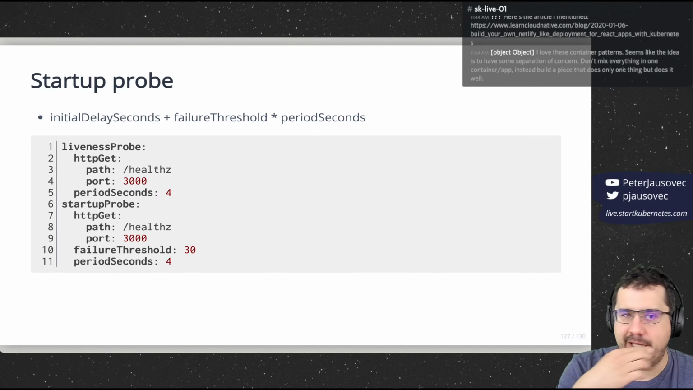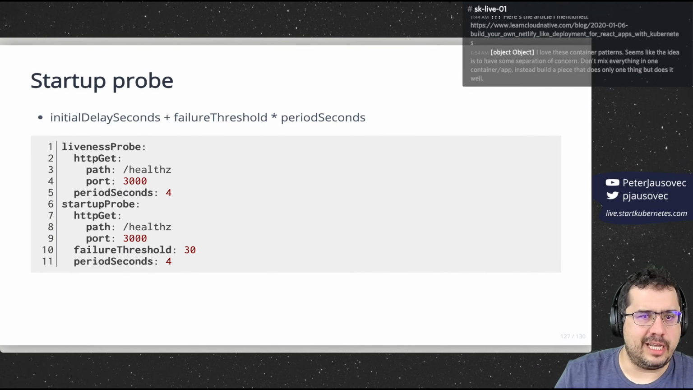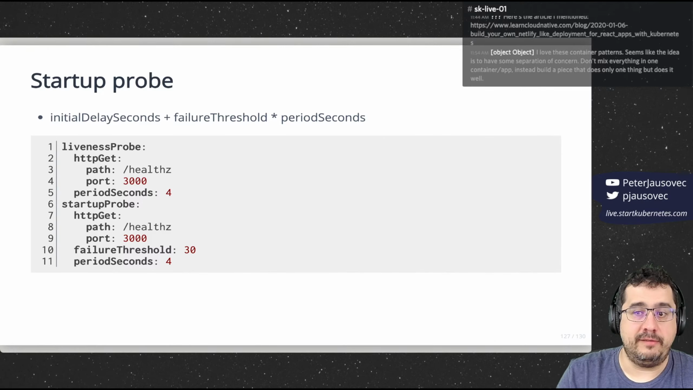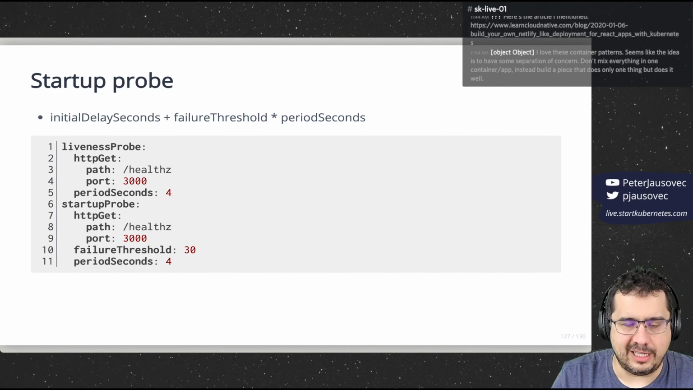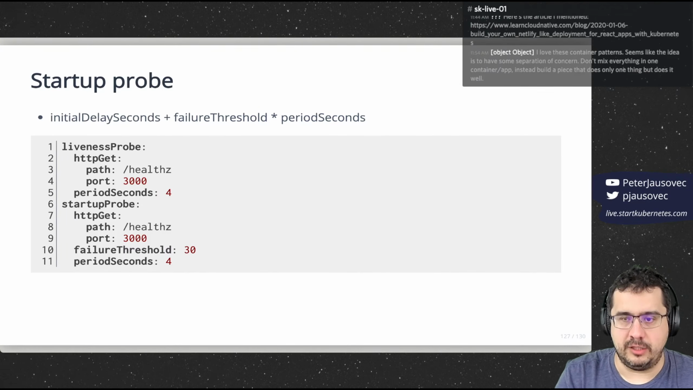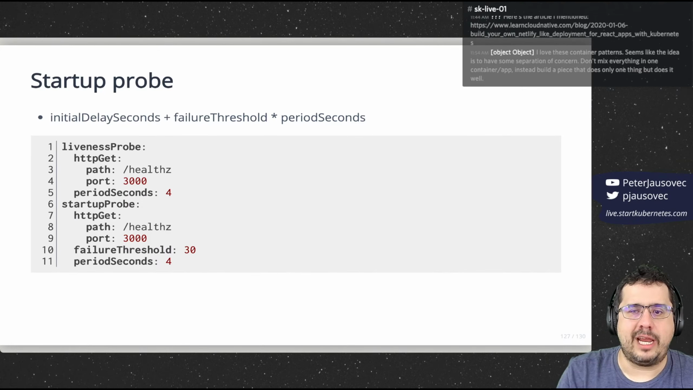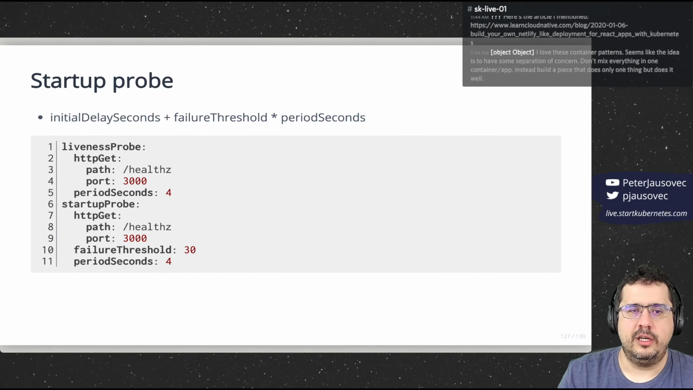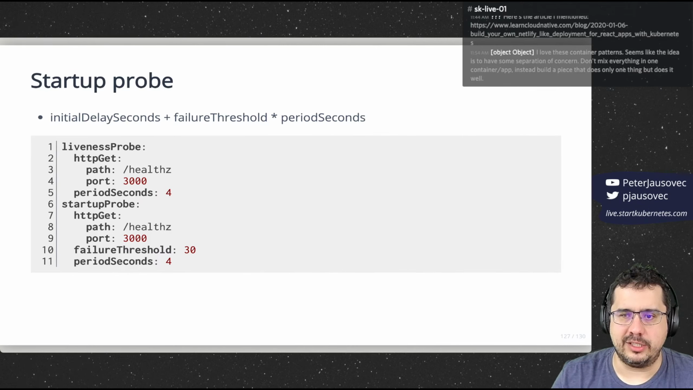The formula to calculate this is initial delay seconds plus the failure threshold times the period seconds. So if the probe is failing for the first 2 minutes, Kubernetes won't restart it yet. It won't do anything yet. However, once those 2 minutes pass, if it's still failing, the startup probe will be considered as failed. If the application starts up within the first 2 minutes, the liveness probe will take over and ensure that the container stays alive. So the startup probe is just for that startup, to make sure that the application actually starts up.